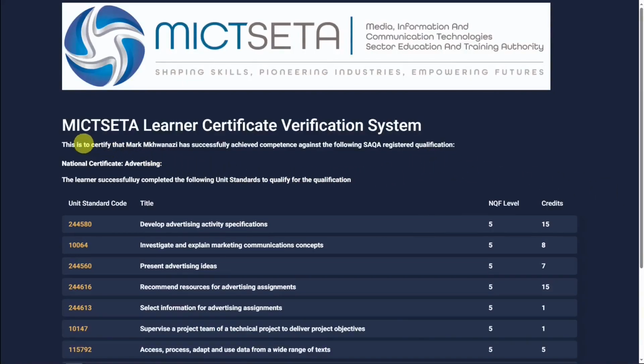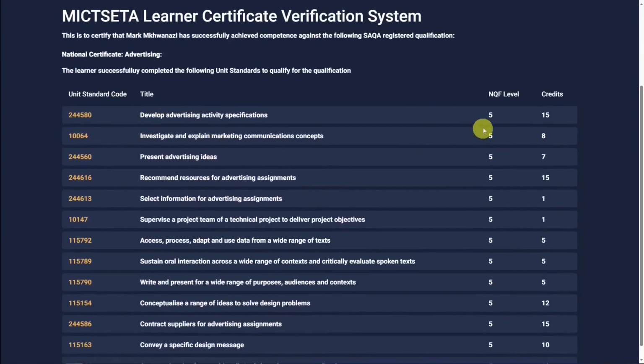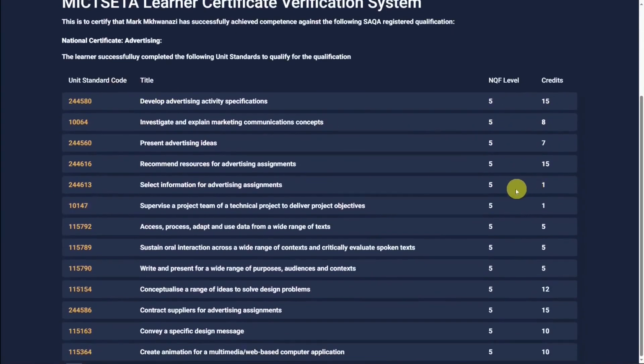If you scan that QR code, it takes you to this page over here on the SETA website. So we have the MICT SETA Learner Certificate Verification System, and it tells you that Mark Mkwanazi has successfully achieved competence against the following SAQA registered qualification. It gives the name of the certificate, and it shows you the unit standard code that they have been certified for, along with the title, NQF level, how many credits, and so on.